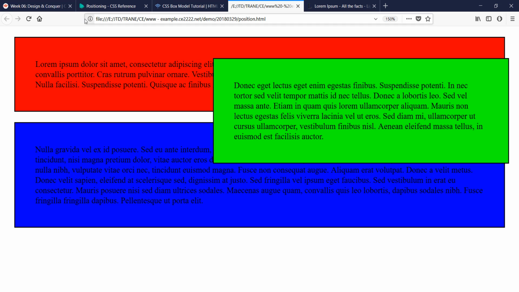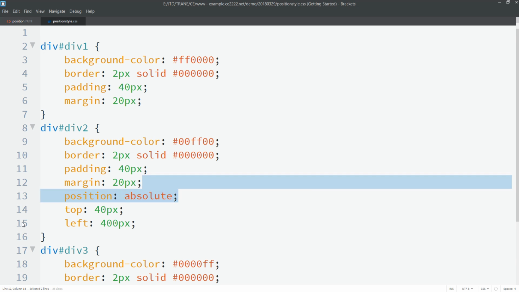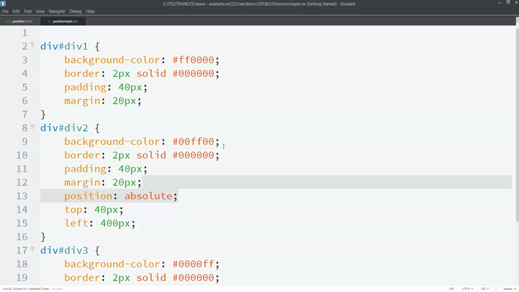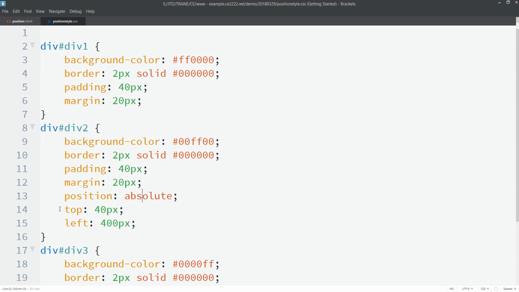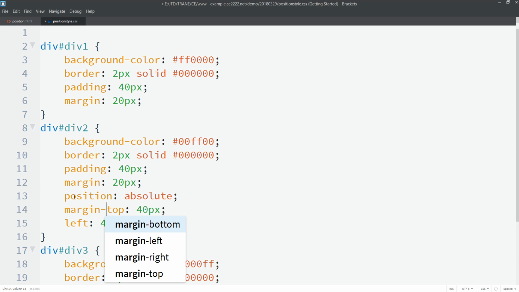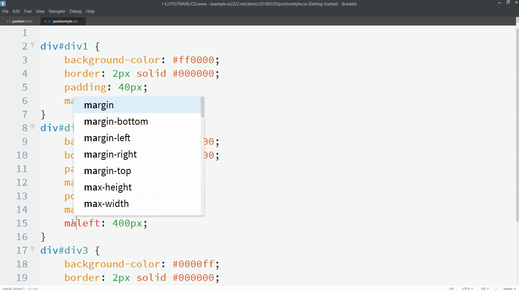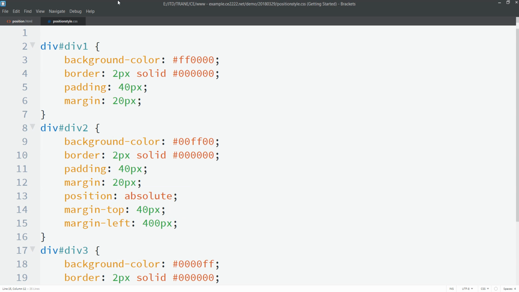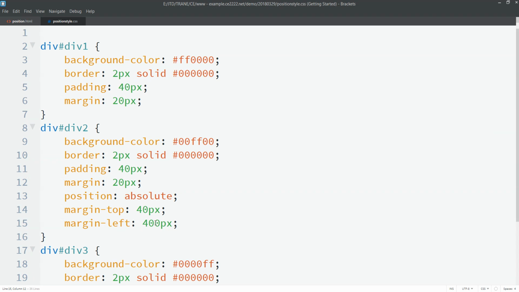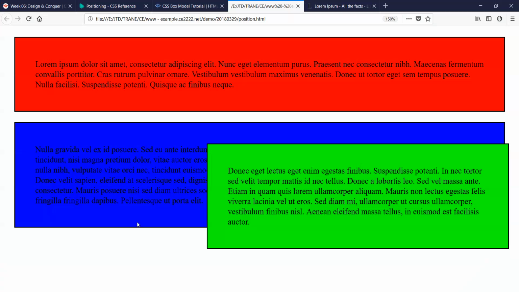So, you might assume that the position as far as the top and left work the same way as the margin top and the margin left. However, they actually are a little bit different. If we're using position absolute, we keep position absolute in there, and we say margin top 40 pixels and margin left 400 pixels. What it's going to do is position it 40 pixels from the top and 400 pixels from the left, from wherever it was supposed to be.